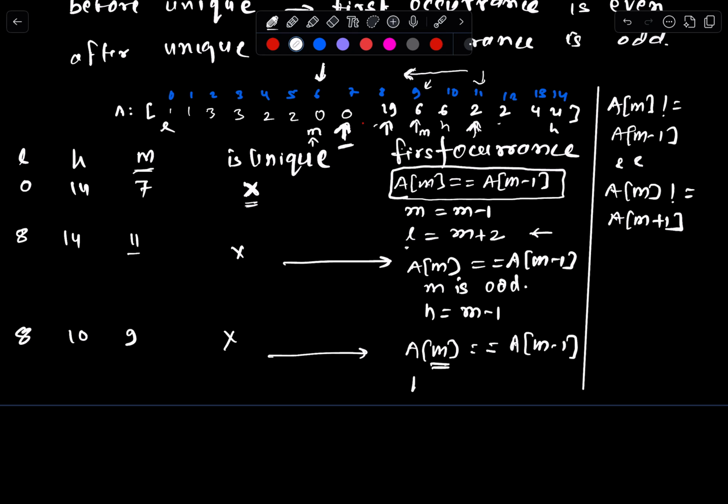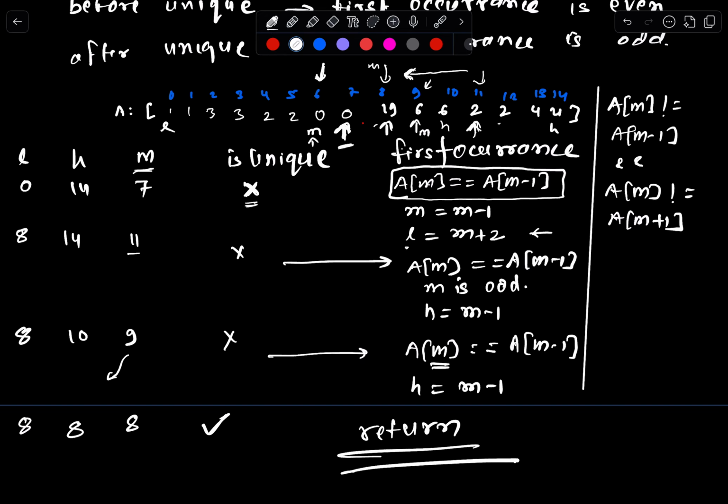If it is odd, then again I am searching to the left side. This time L remains the same, and H will become 9, and my mid value will become, sorry, this will become 8. And minus 1 is 8, and my mid value is 8. Now I'll check my M here. Is it a unique element? Yes, it is a unique element. We can simply return the answer.